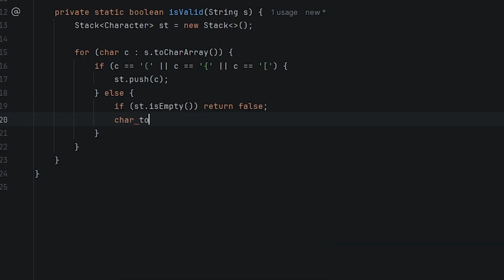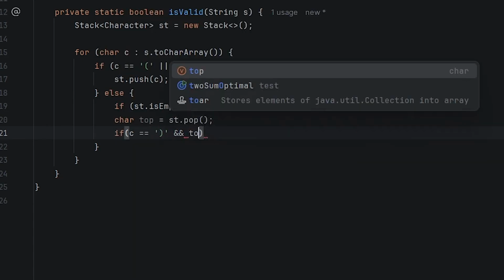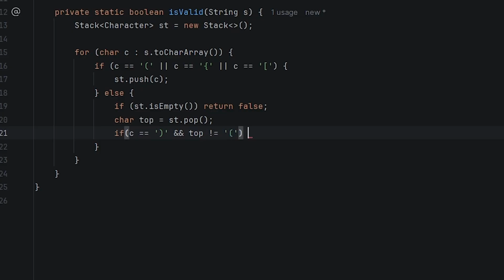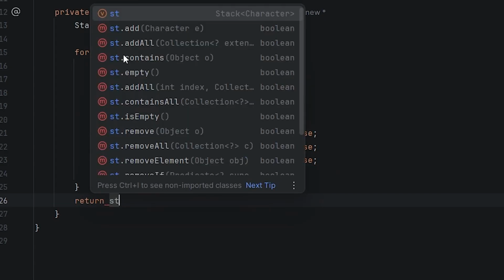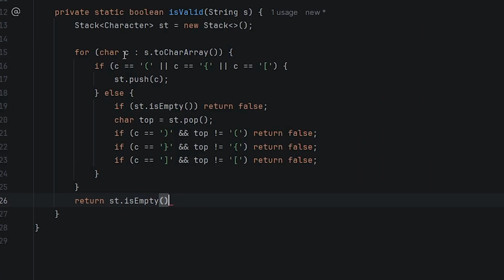For that we just pop the top of the stack. Now we check if c is equal to the closing parenthesis and the top is not equal to the matching opening one, then return false. We will write the same condition for all three types of parentheses. After that, if there are the same types of parentheses for every closing and opening, then the stack must be empty. So we check at the end if the stack is empty. If all of the parentheses are cancelled, that ensures the string is valid. If not empty, then the string is not valid.